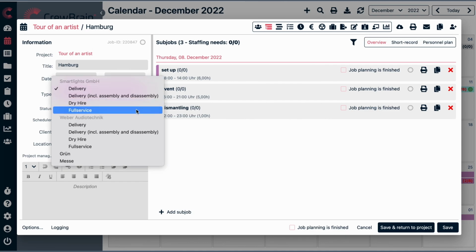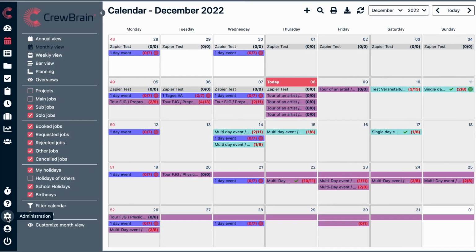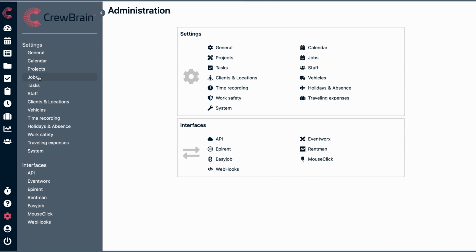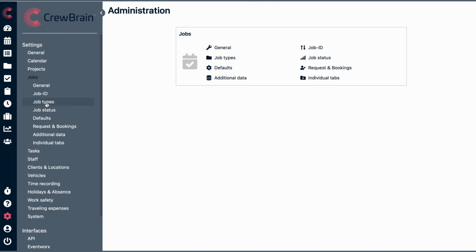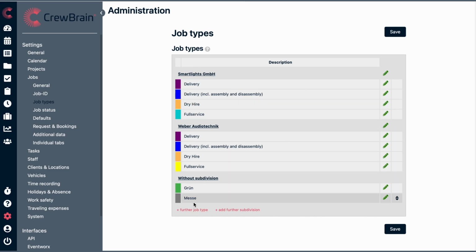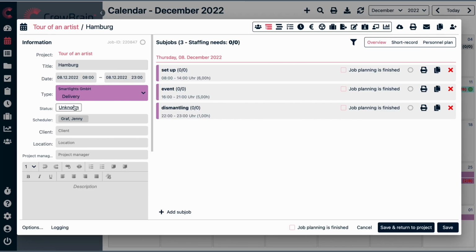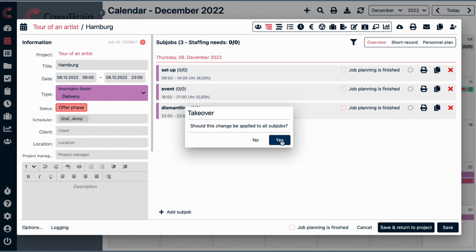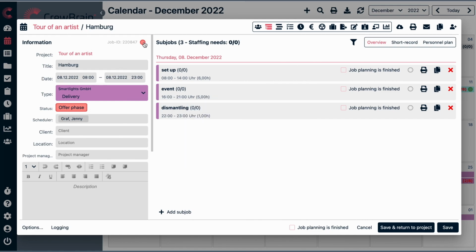You can generally configure a lot in CrewBrain, so that CrewBrain adapts to your workflow and not the other way around. Everything that you can configure happens here in the administration. You can rename the job types in the administration under job, job types, so that it makes sense for you. And you can give it a color, so that you can directly see in the calendar what kind of job type it is. The same applies to the status. Also, the job status can be changed in the administration as you need it. And the status is then visible by the colored dot in the calendar.